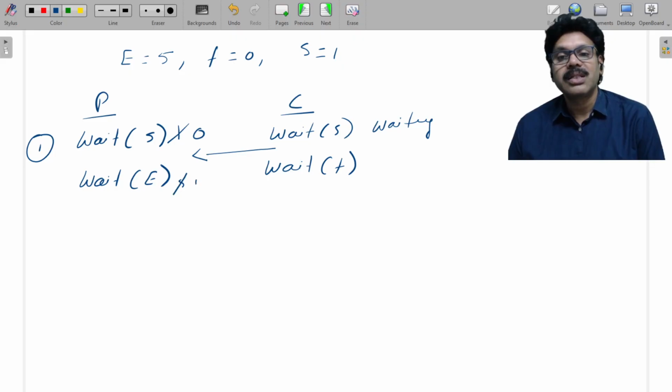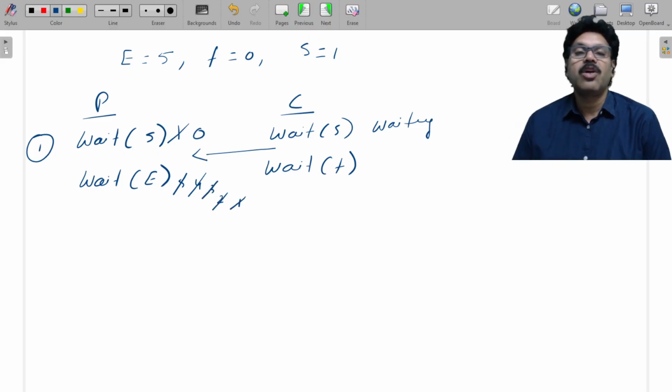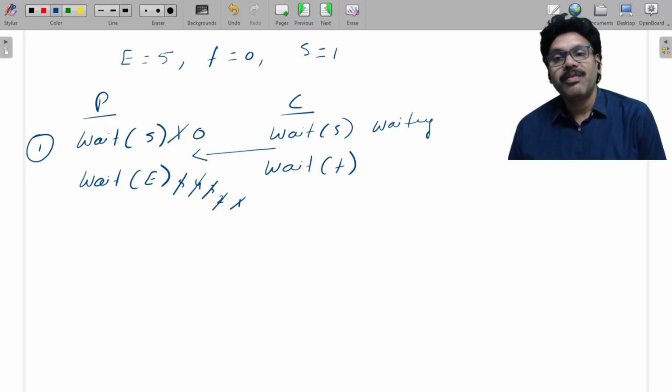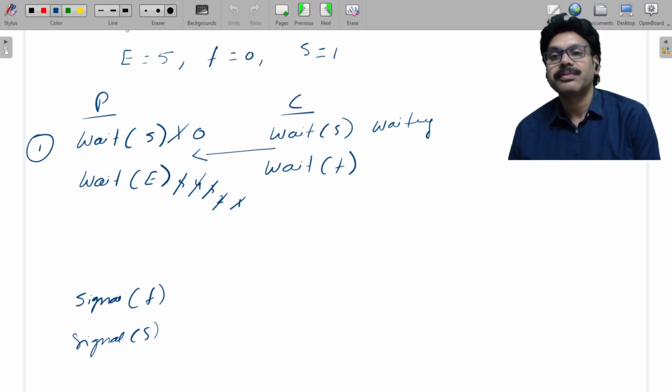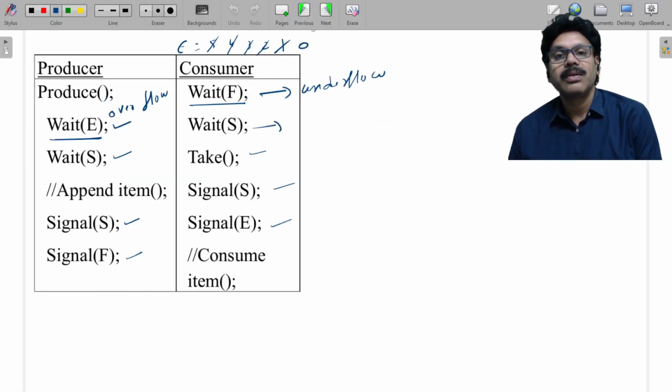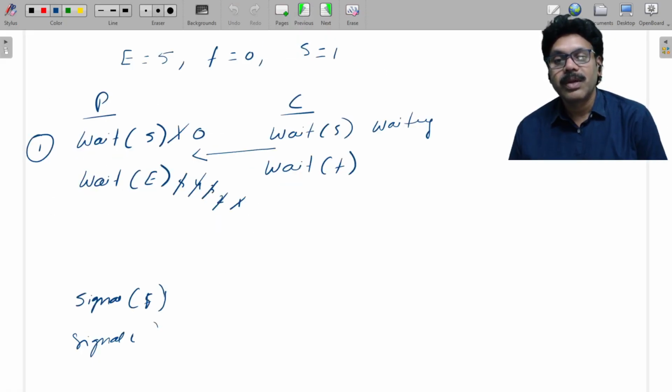The producer is going. This time wait S and empty 4, empty 3, empty 2, empty 1. How many times did he get a chance? 5 times got a chance. 5 items are produced. Whenever items are produced, filled items are going to be increased. Signal of F, and while leaving, signal of S. That is the piece of code here: signal of S and signal of F. So if you change it, there may be a chance of what? Deadlock. Improper use of semaphores leads to deadlock only.